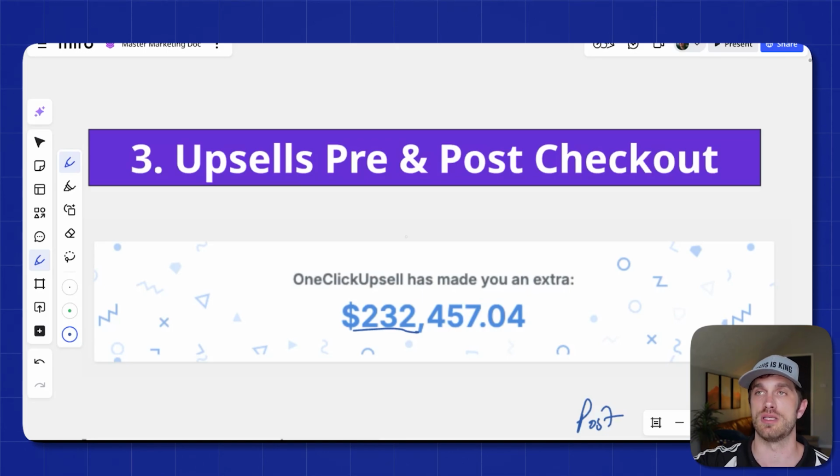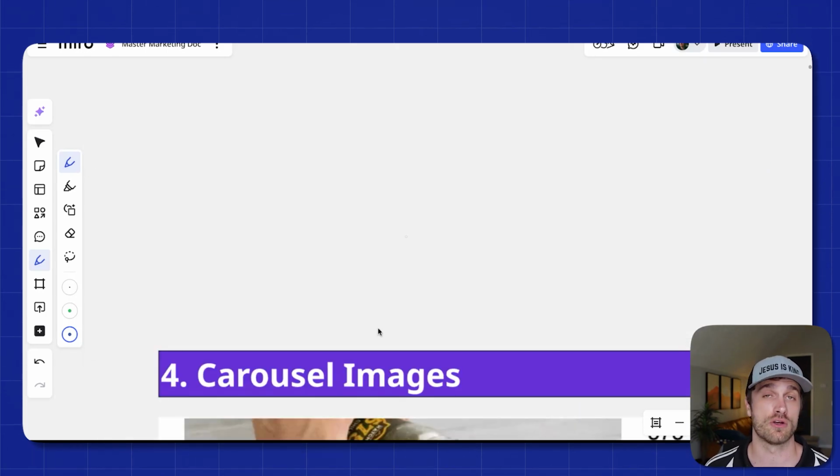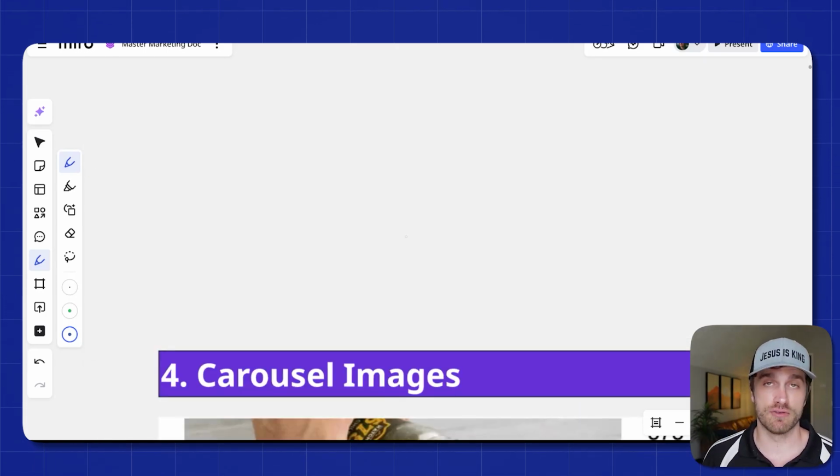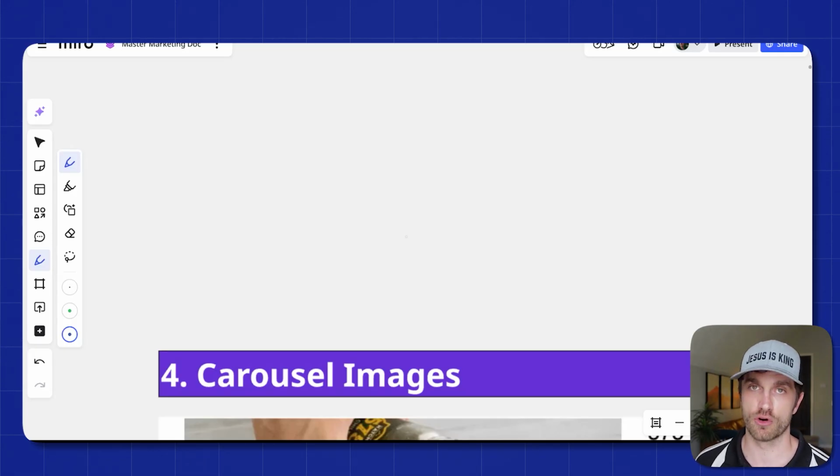And that's why I'm a huge believer in these as well. All right, number 4, your carousel images. I have to give credit where credit is due. This came from my buddy, Chris Lang. He runs Fresh Chili, and we've seen this play out now after him giving this really great tip.